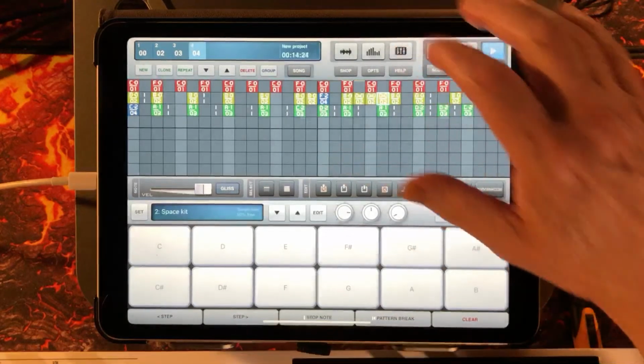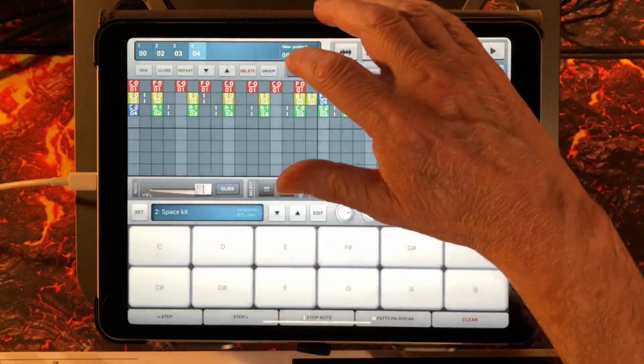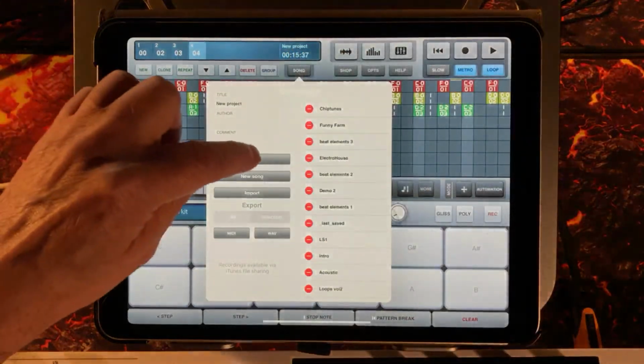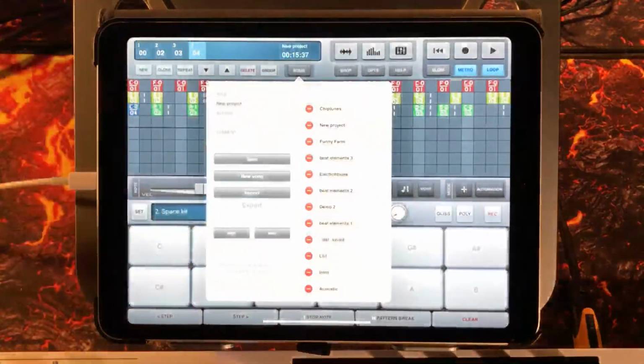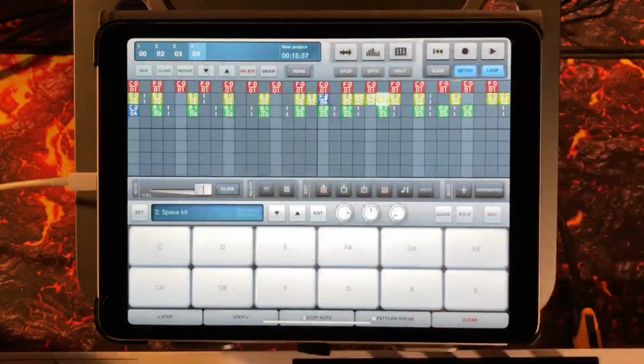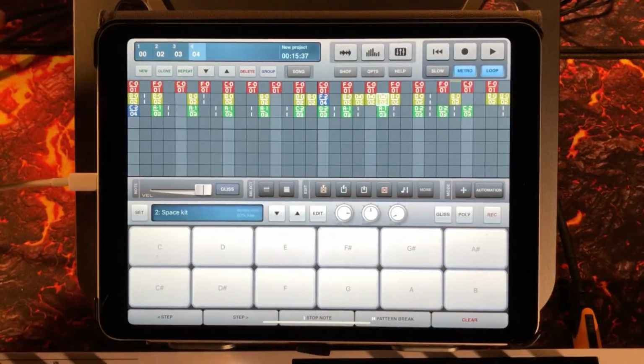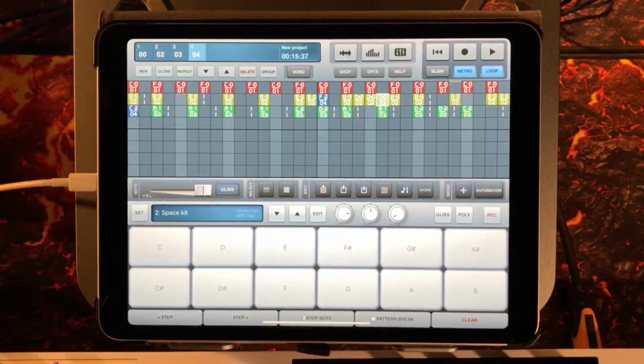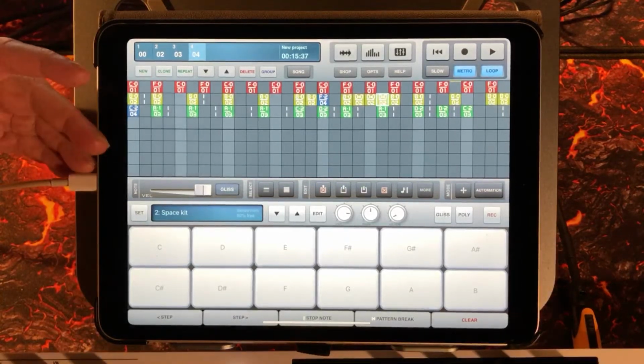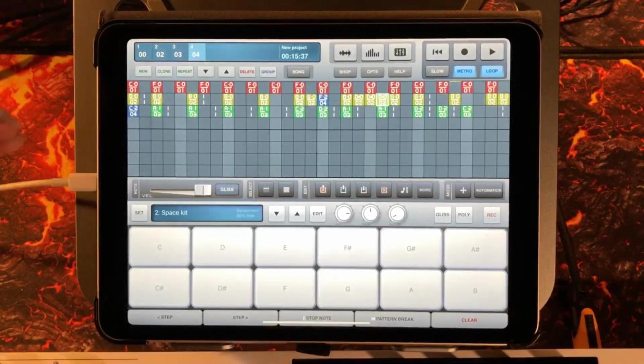I think I'll go and save it just in case. So just hit save. Okay. Now you can also export your WAV files. Back in the day you had to export it to iTunes, but now you can just export it to your Files app or wherever you like, an audio share or what have you.